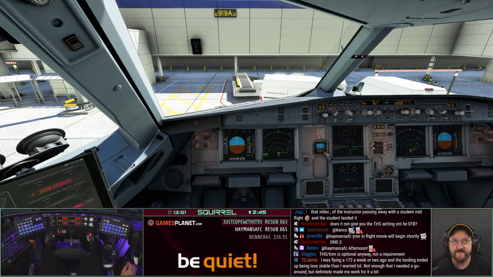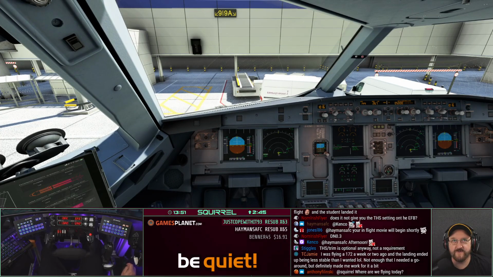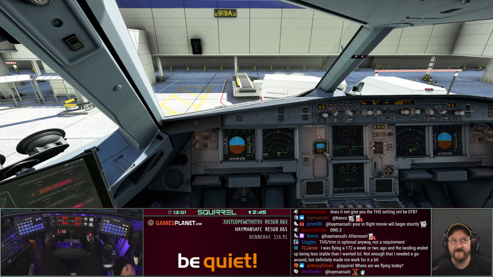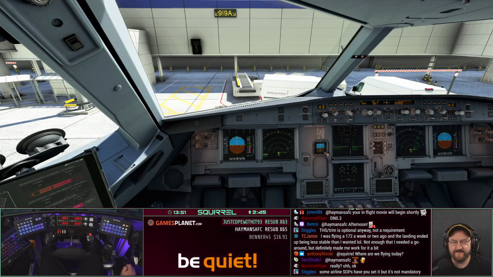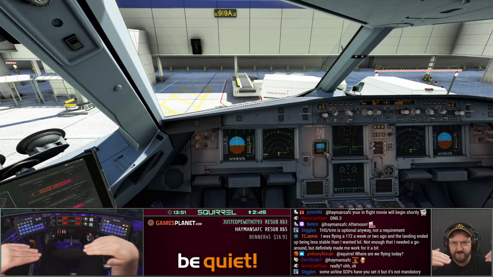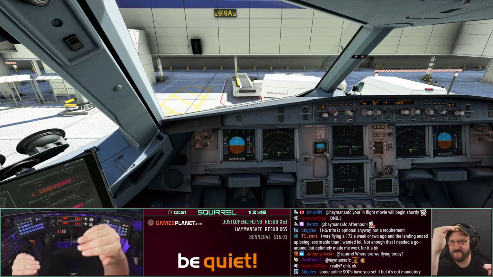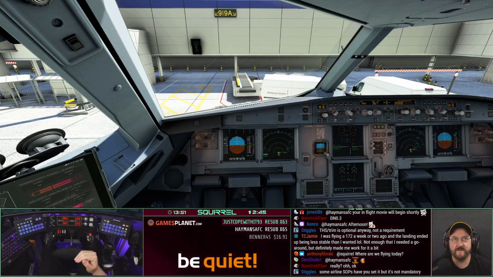Everything's optional on this. He was flying a 172 a week or two ago, and the landing ended up being less stable than I wanted. Yeah, the trouble with the high wing is it's amazing at floating down. The problem is when you get near the ground, the wind can still get under that wing, and it has a tendency to lift. You get a crosswind, it tends to lift the wing a bit more.